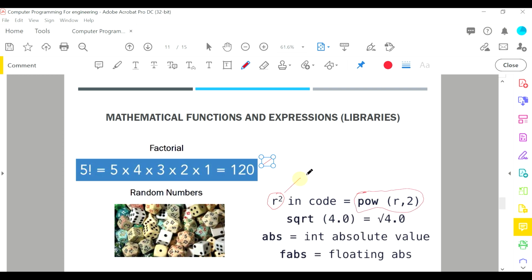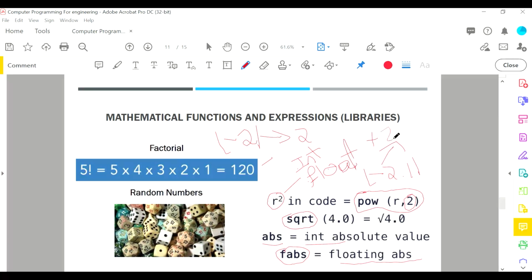If you want to use a variable, which could be int, could be float, whatever variable you end up having, the power will take that variable and square it or do the third, fourth, fifth power. This is where you choose what power you're going to raise the variable to. Square root is sqrt, and we have absolute value for int as well as absolute value for floating numbers. So evidently the absolute value of an int being -2 will be +2, but the absolute value of -2.1 is +2.1. So depending on the variable, you need to choose the proper function.